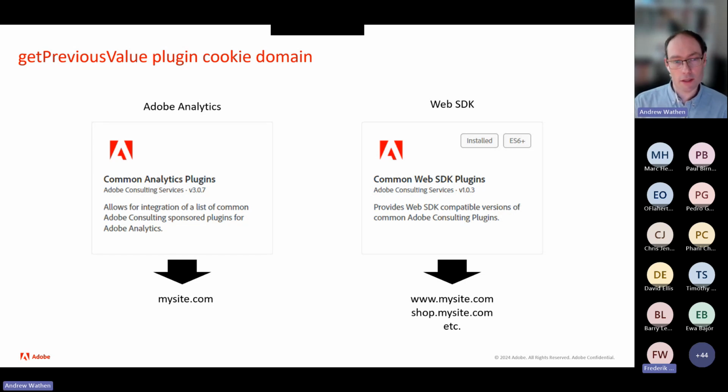The cookie that the Common Analytics plugins sets for those previous page names is set against the top level domain, whereas the Common Web SDK plugins only sets it specifically against the subdomains. And this is an issue if you're doing something like previous page name. As people are navigating between subdomains, you will lose the previous page name in those transitions. So there isn't any way to configure that, it appears, within the extension.